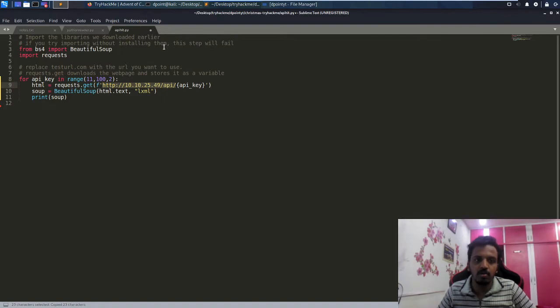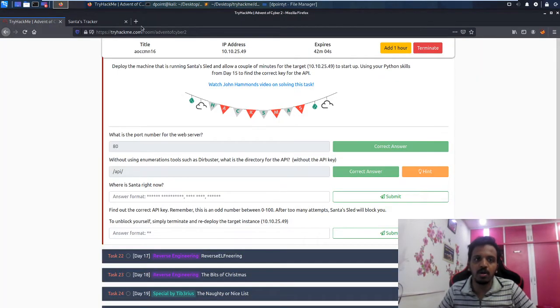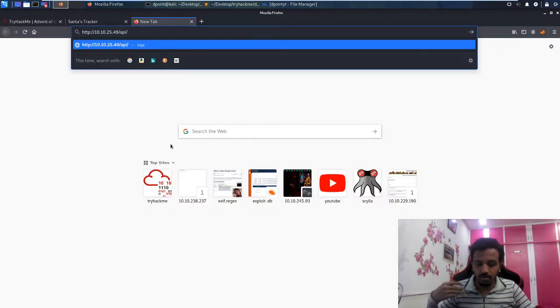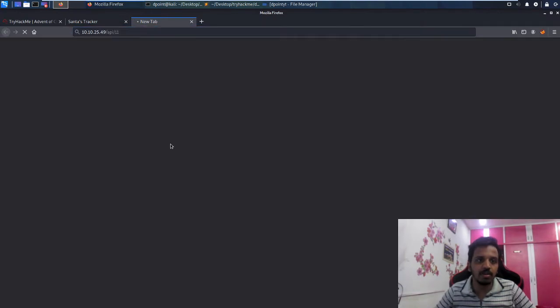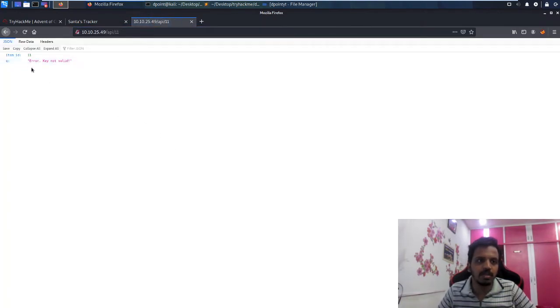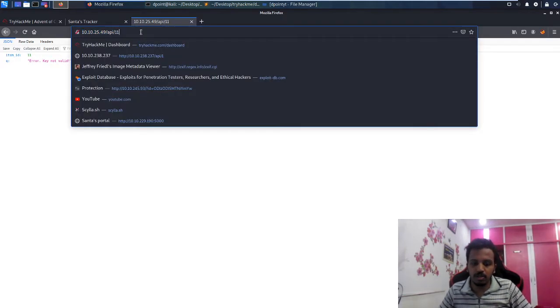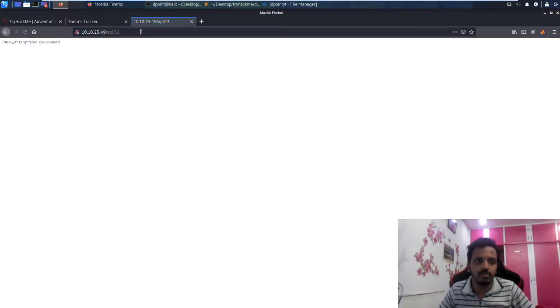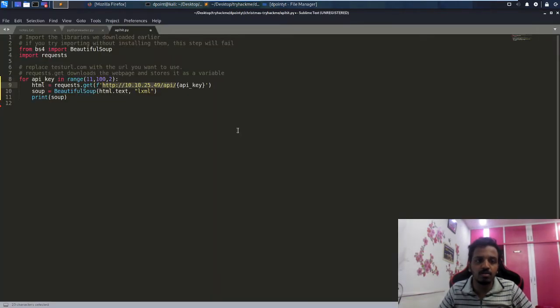Okay, so copy, and if I open this in the browser, let's say my API key is 11. So if I enter 11, I get something like error, key is not valid. Okay, now it means I can go for the next thing. So let's say 13, again 13 is also not valid. So I think we have tried two things, so let's try to hit as less as possible. So this time let's start with 15.